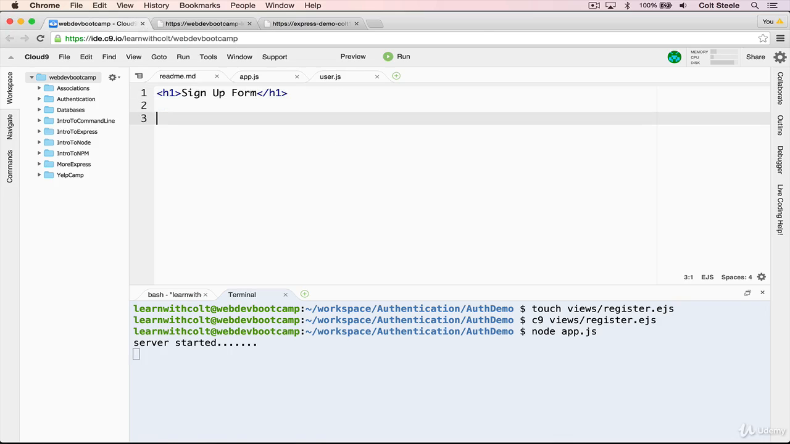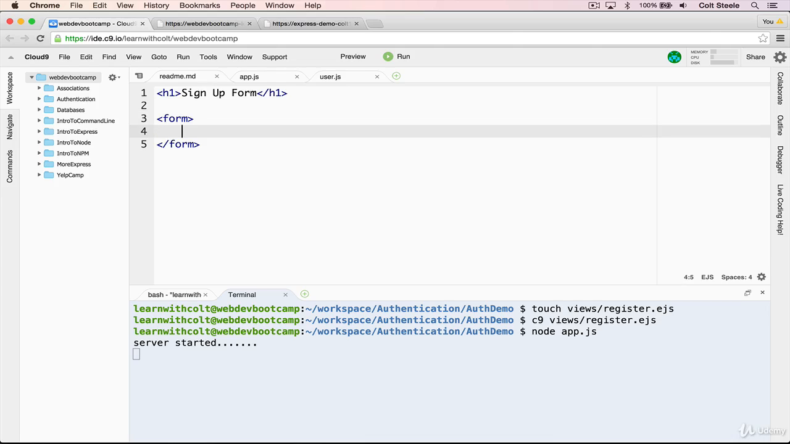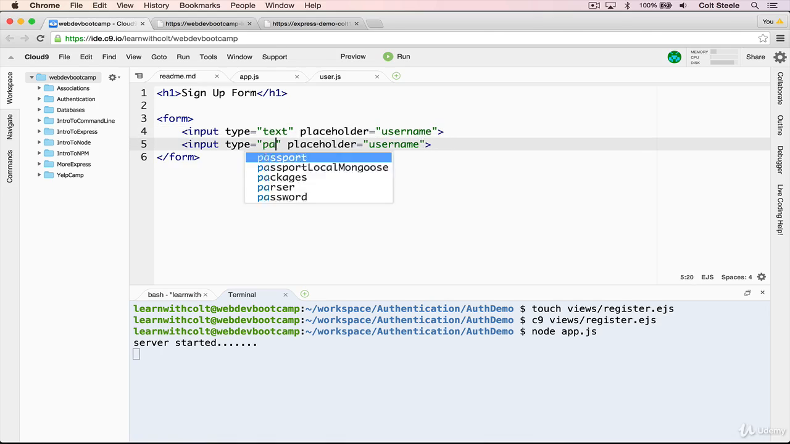And our form needs to have two inputs, one for username, one for password. So we'll start by defining a form, and we'll come back and add the method and action. We'll start with an input. Both are type text, although we can make the password input type equals password, which is actually a better idea. So input type equals text, placeholder equals username, just like that.